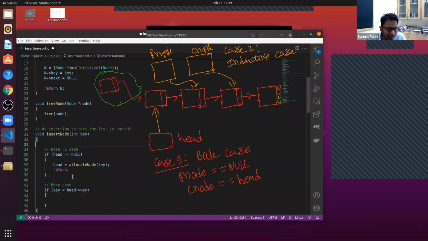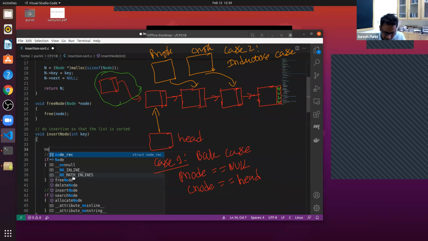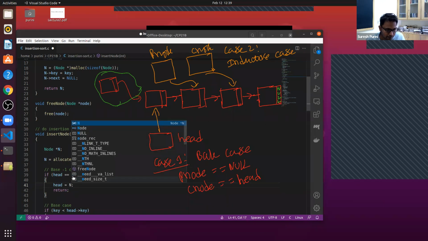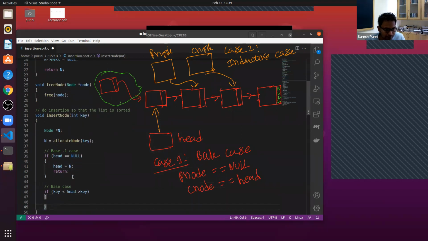Actually, we should do one thing. Node star n here, because we want to insert it anyway. So we will do this allocate node business at the beginning itself. And we will just say n. Now tell me the story. So what should we do now?